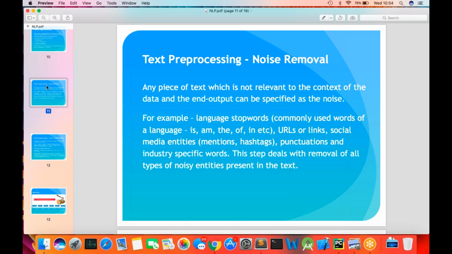So let me show you one small program, on how we can actually work on noise removal. I'm going to write a program, and we'll see how we can work on noise removal.